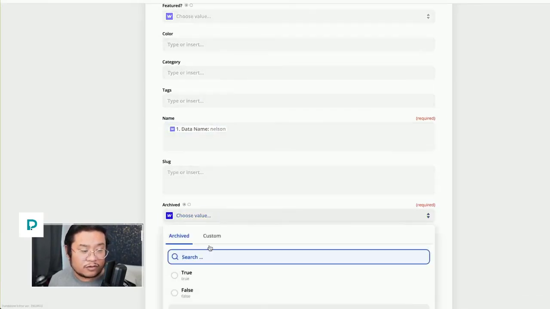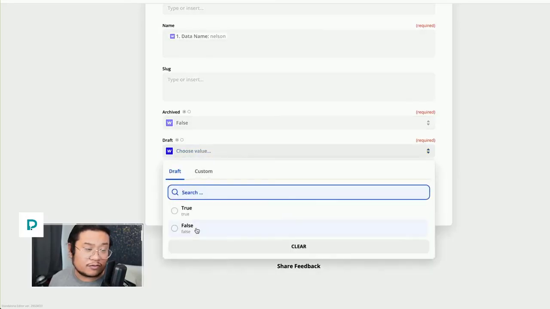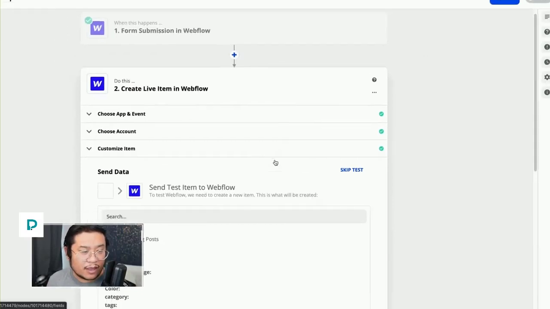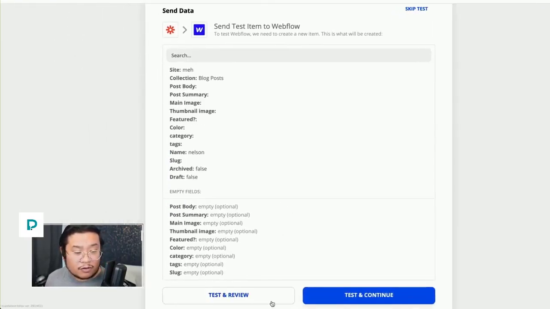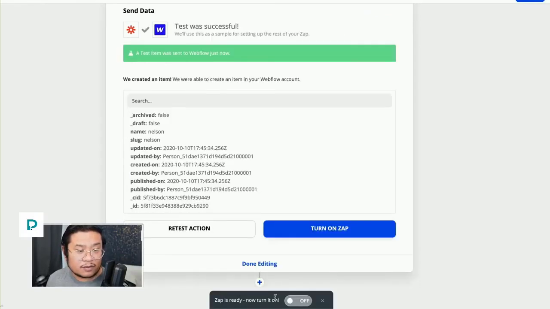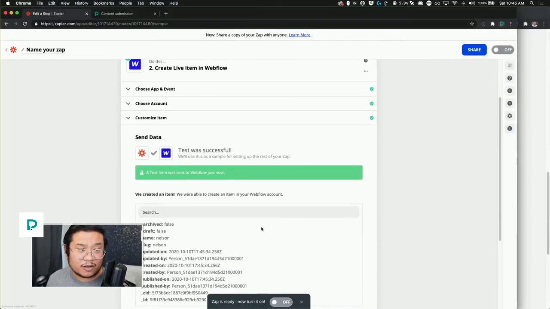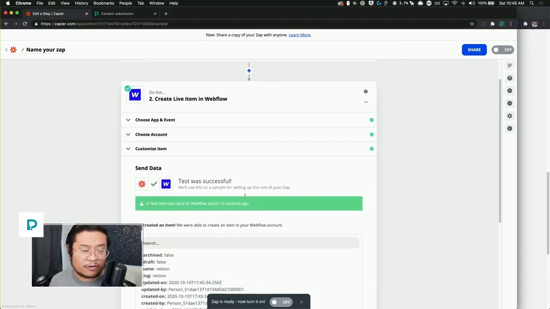Is this archived? No, meaning false. Is this set to draft? No. So it's immediately live. Okay. So now I can go ahead and test and continue. Yay, it's done. So that's the first step, or first 2 steps. Find the form submission and then make it a Webflow item.